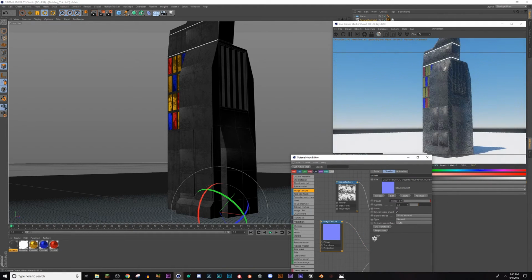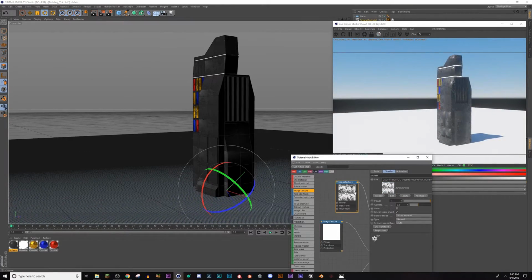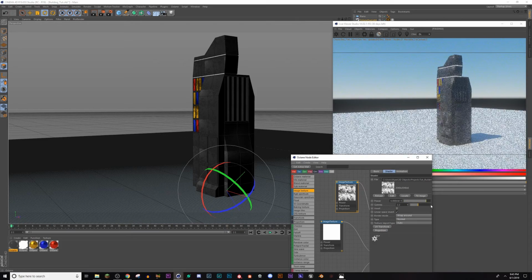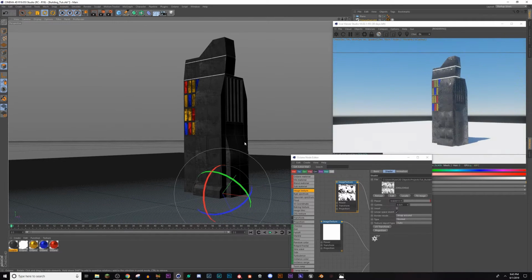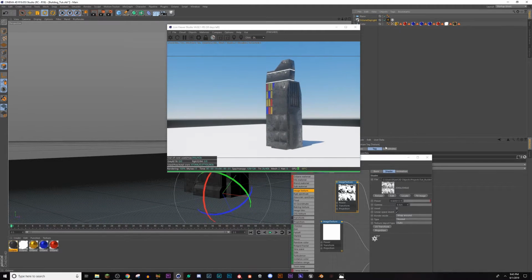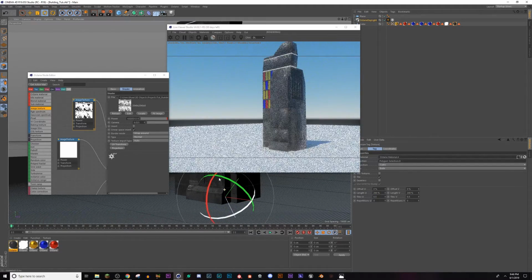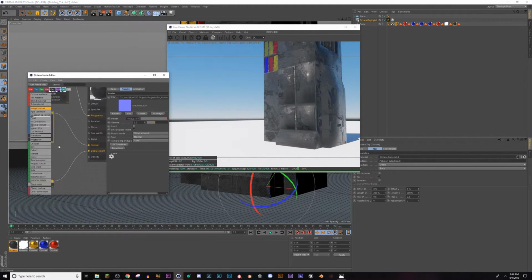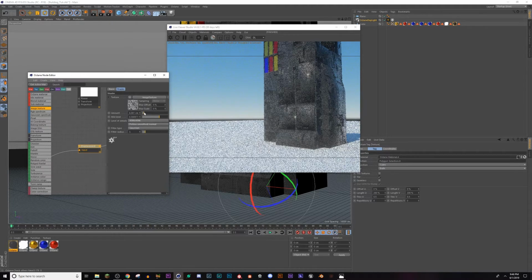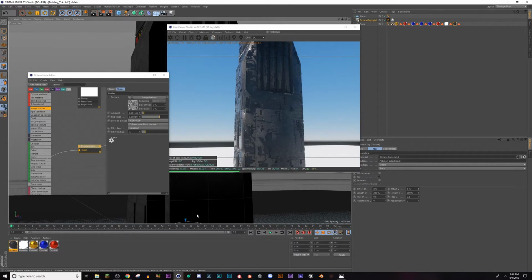And I'm going to turn my normal up. So if I raise this, I'm going to click on the texture that we created. I'm going to change this to like 200 to kind of make these features bigger. And you can just adjust this how you like it. There we go. That looks a lot better, in my opinion.